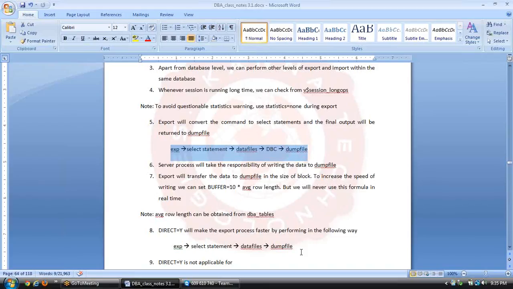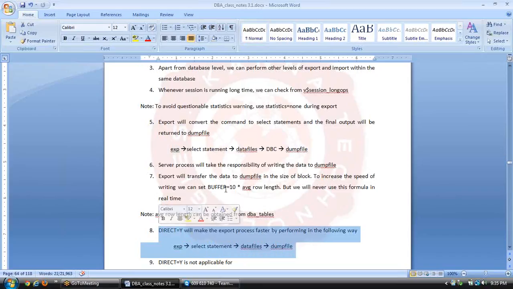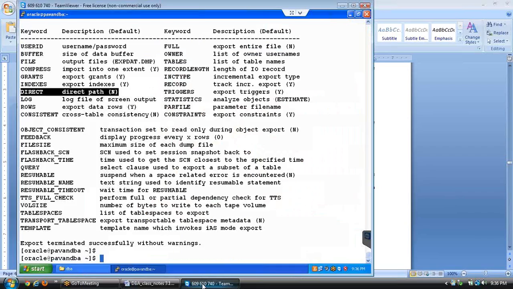But with the help of direct equals to y, the select statement will directly go to the data files, and from the data files it will copy the data to the dump file directly. So basically here you are not using the buffer cache, that means you are not touching the memory portion, and if you don't touch the memory portion, then you are avoiding the IO, and as we know already, when we avoid IO, the process will speed up. So that is what basically happens with direct equals to y.